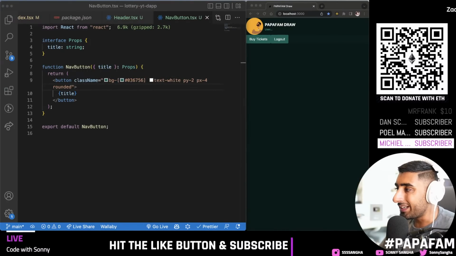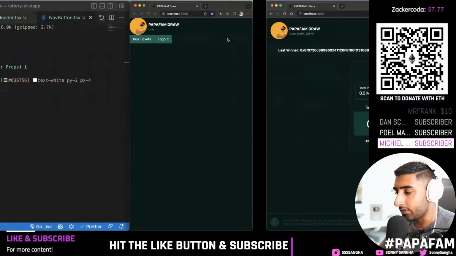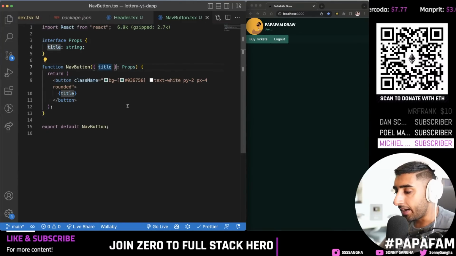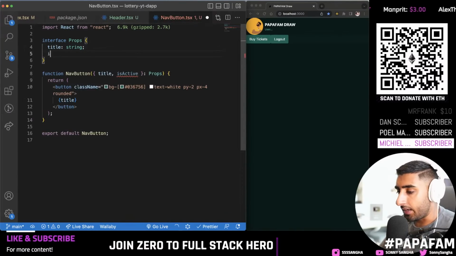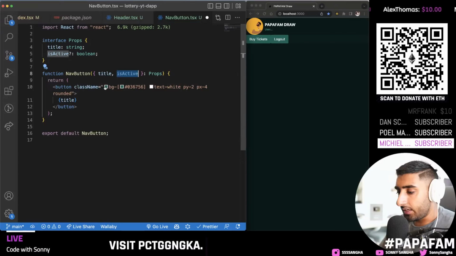When I hover over it, I want it to change a little bit, okay? So what I want to do here, guys, is have the background be non-existent, and only if it's active should we highlight it. So I'm going to change this up. I'm going to add isActive, and this is going to be an optional Boolean. Okay, and in this case, if isActive.